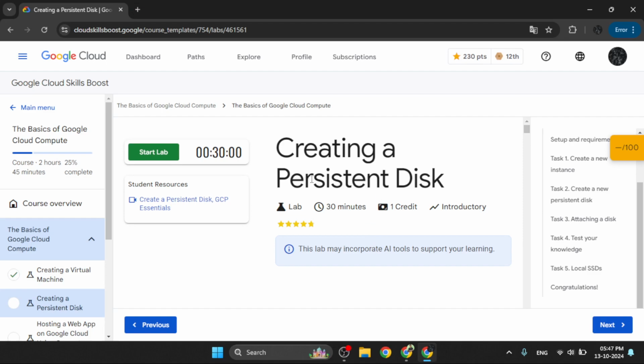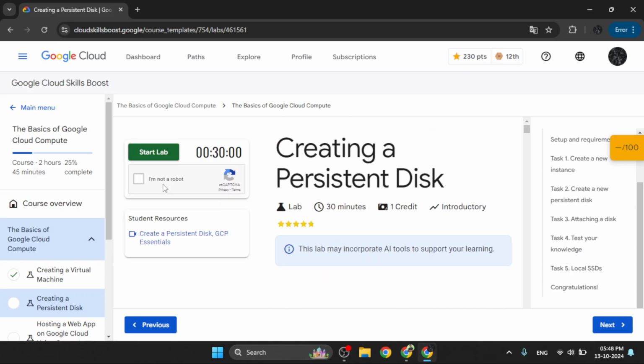Hello guys, I am Mohit and today we are going to solve the lab which is creating a persistent disk on Google Cloud Skill Boost. This is part of the Basics of Google Cloud Compute course. This is the second lab of the course that you need to complete. So let us start the lab first.